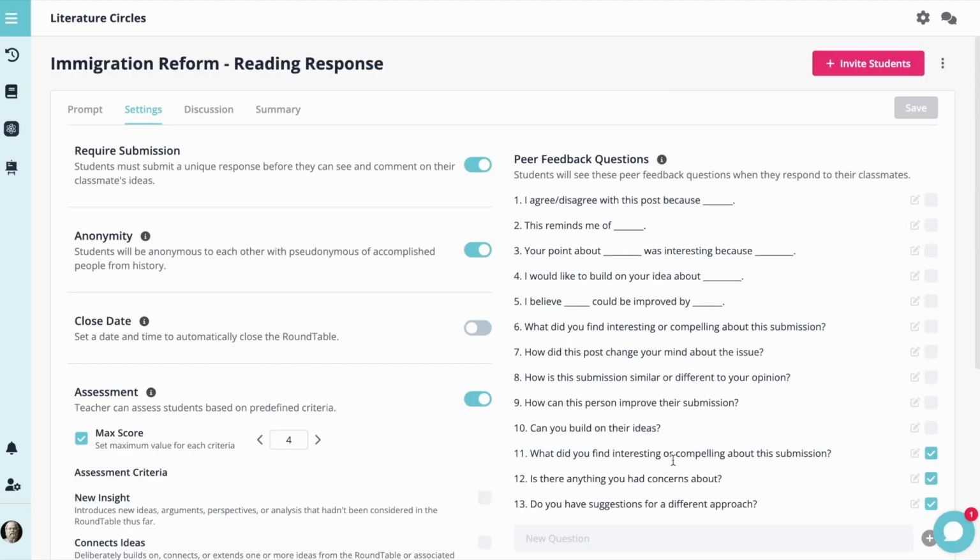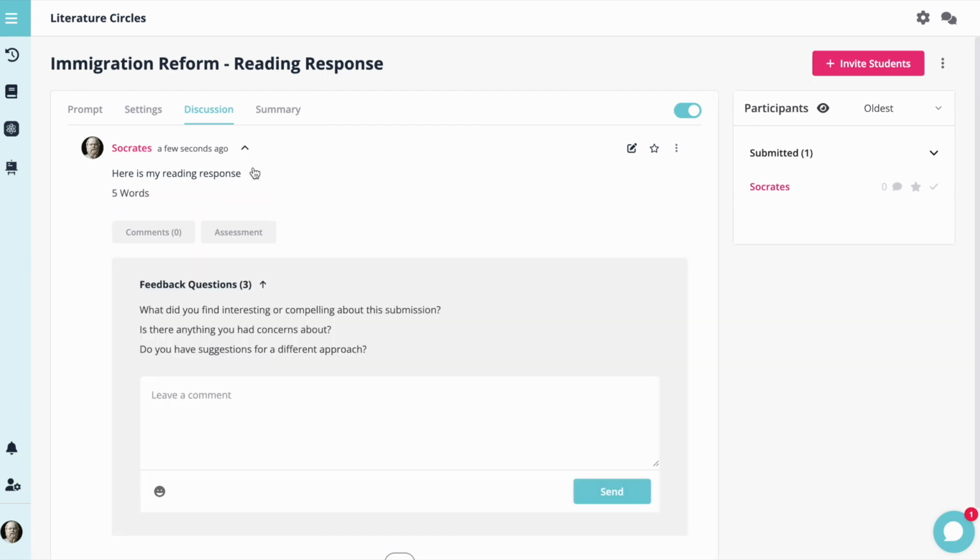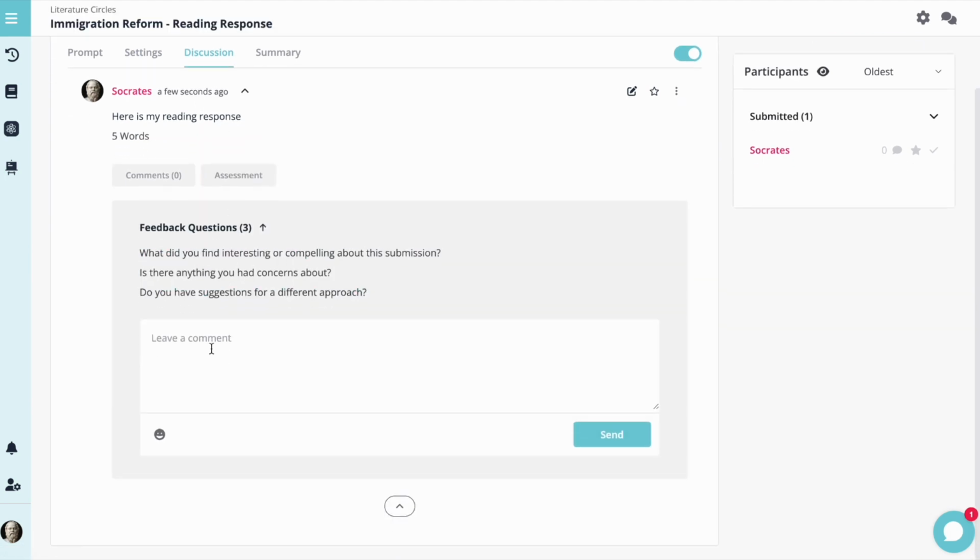So again, any of the questions that you set up in the peer feedback questions are going to appear under each individual post in the discussion. So when students are going and leaving their first, second, third comment, they're going to see these questions here and they'll be able to respond to them. They could even click if you wanted them to respond to multiple questions.